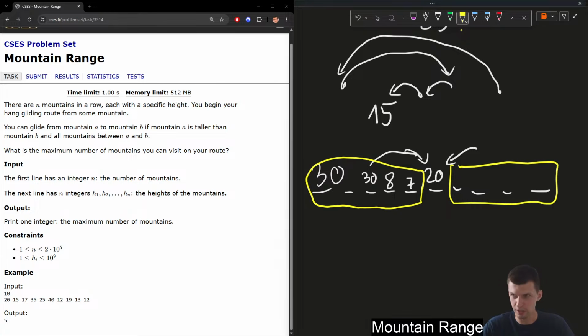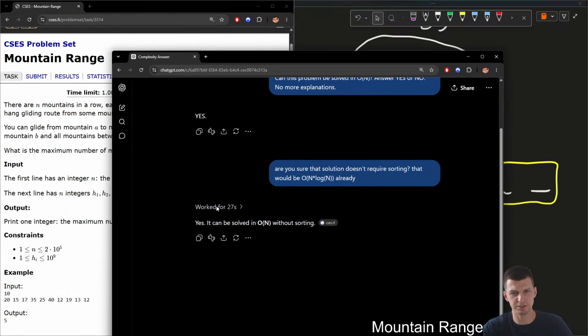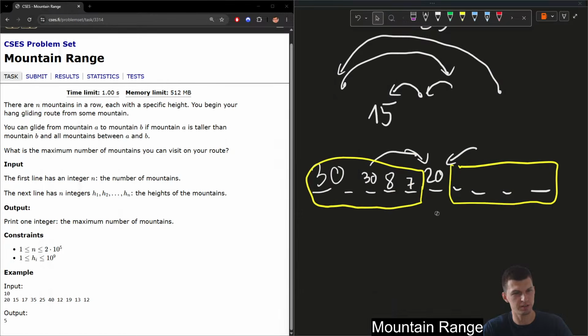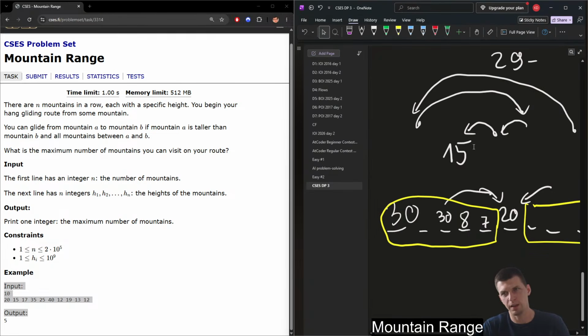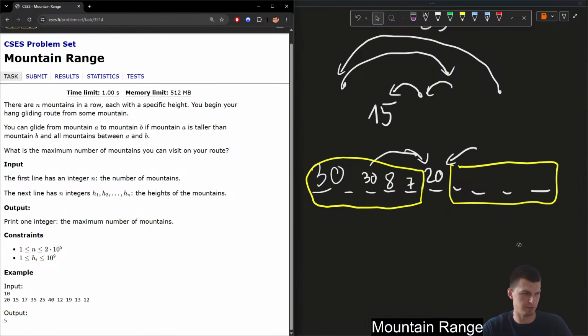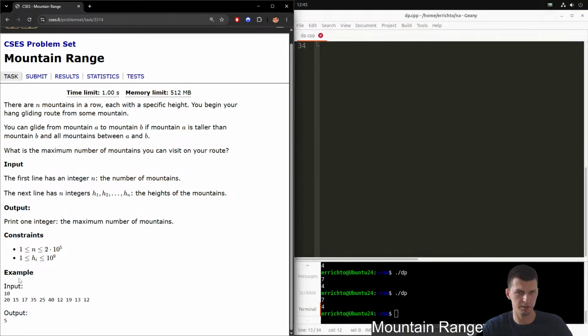We can pre-compute that with one linear pass from left to right and one from right to left. There's next or previous greater element. And by the way, what ChatGPT answered is yes, it can be done in O of n without sorting, which I'm still surprised by, because I know that we can do transitions this way, but then still we need to emulate the DP. Well, I'm going to now implement this idea of mine.